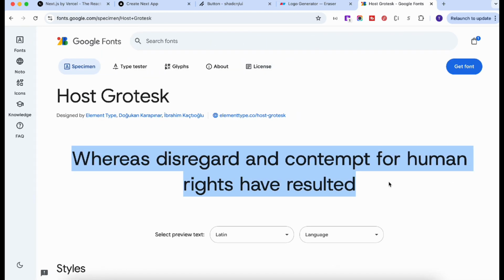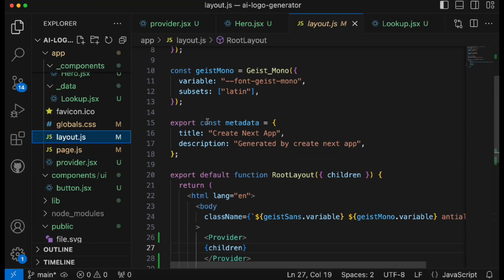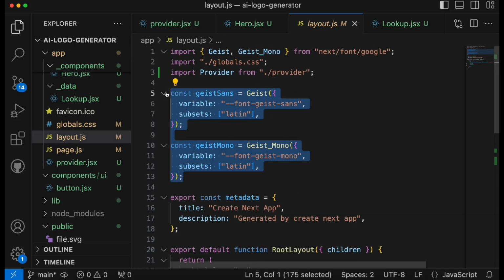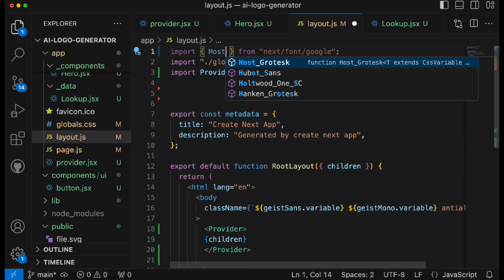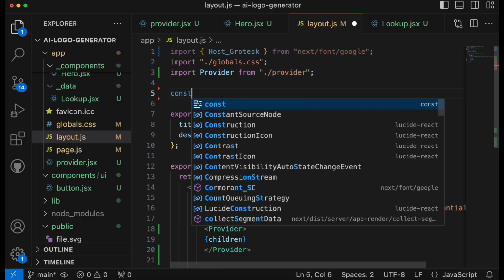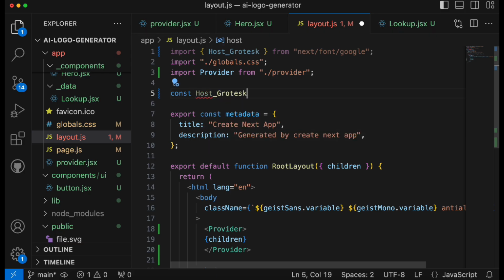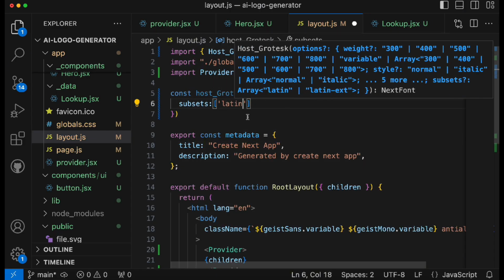Okay, so this font I want to use, and so simply let's go to our application, inside the layout.js file, and if you see we have some default fonts, so I will remove all of them, and from Google fonts only we can import this Host Grotesk font. And as soon as I type it, I am getting this suggestion. Now over here we'll say const hostGrotesk. I will give this name, make sure it's different from this name, because this is just a constant that we are defining. Then the font name, and inside that you need to provide a subset, and then provide the Latin.